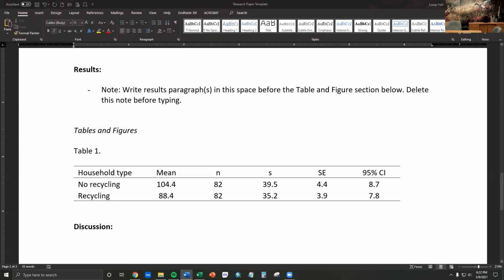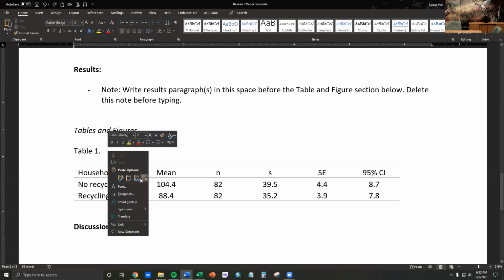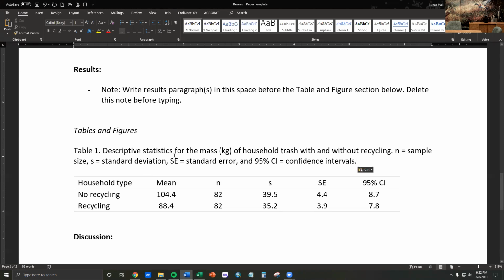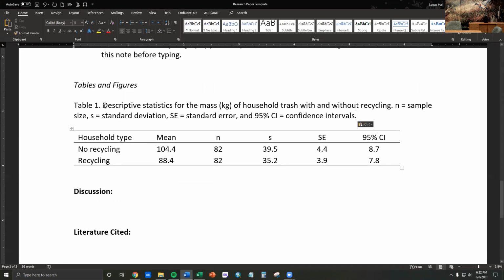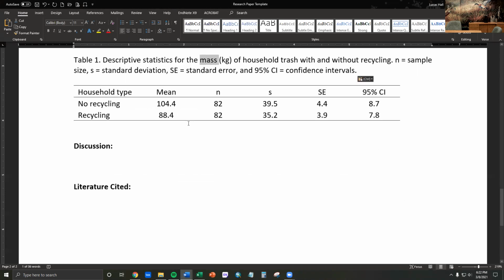I'm just going to go ahead and copy our table caption. You're going to want to prepare your own table captions, but for the purpose of this exercise, we'll just copy what we have over there. So we have our table 1, the caption, and our table. Now, remember that you're going to have 2 tables. This table is for mass. The second table will be for volume, but it's going to look very similar.